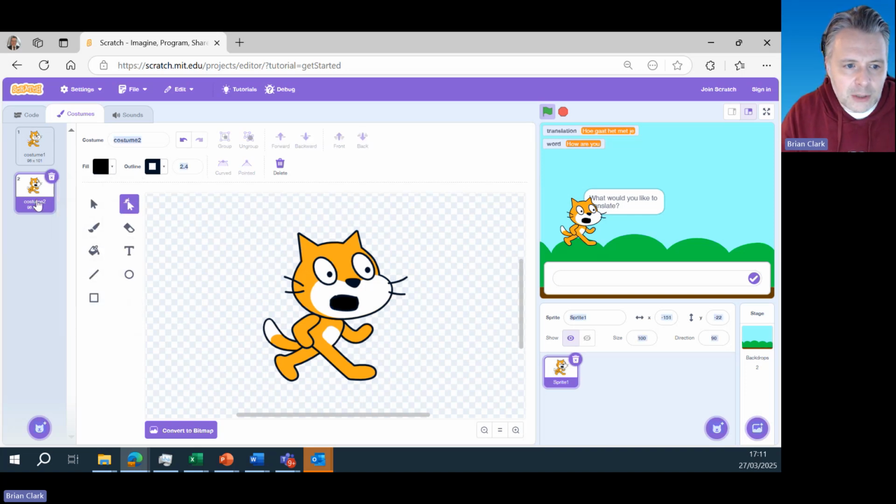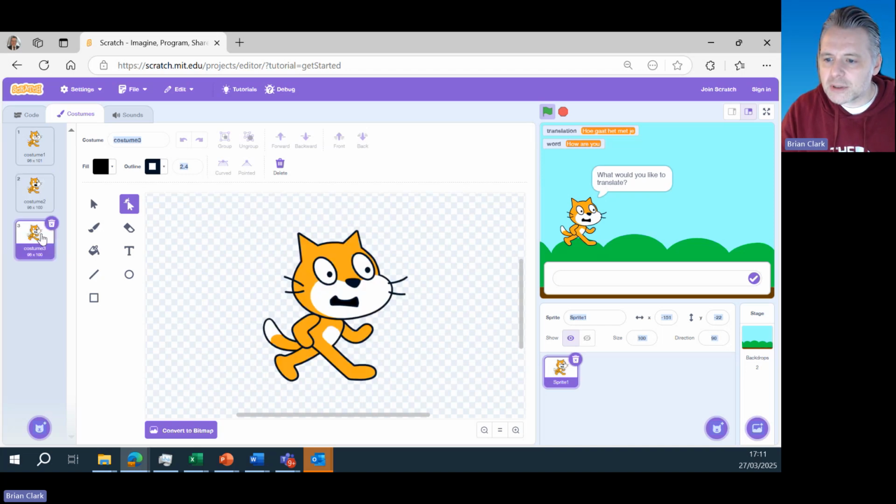So do that, and I might even fill that as a darker color like that. And then I might duplicate that again. And I might then reshape that a little bit too. Now you don't have to do this, you can just use a different one. So I've now got these two costumes of my cat with the mouth opening and closing. So I could add a little animation that makes the mouth look like it's moving. So let's just do that to make it look nice.